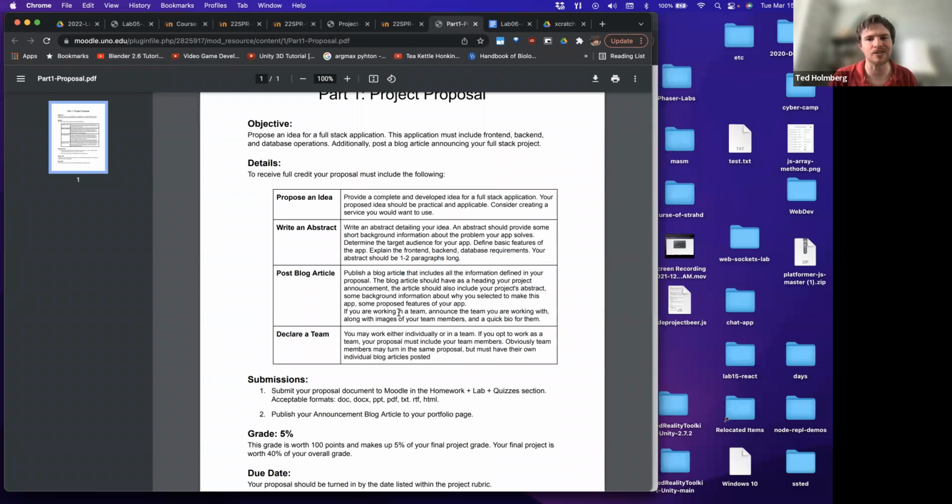The blog article should have a heading as your project announcement. The article should also include your project's abstract, some background information on why you selected to make this app, and proposed features for your app. And if you're working in a team, announce the team you're working with, along with images of your team members and a quick bio for them.